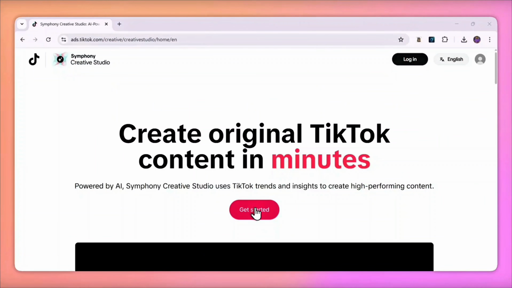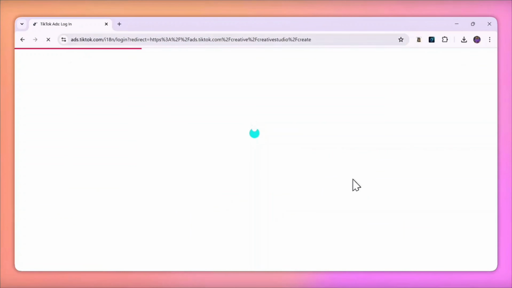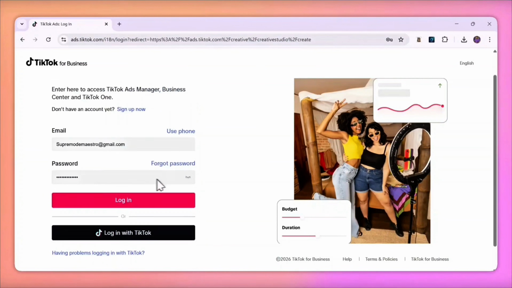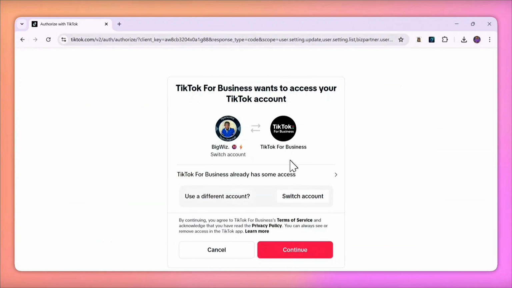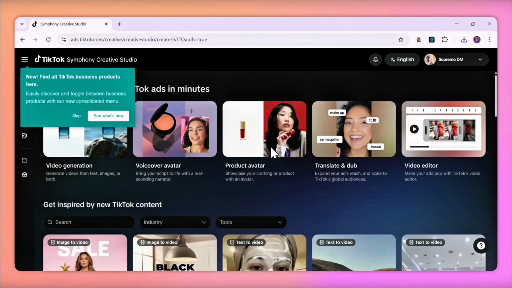I'll go ahead and click on Get Started. You can log in with your email, your TikTok account, or your phone number. For this tutorial, I will use my TikTok account to log in. I'll click Continue so that TikTok for Business synchronizes with my Symphony account. It is as easy as that.